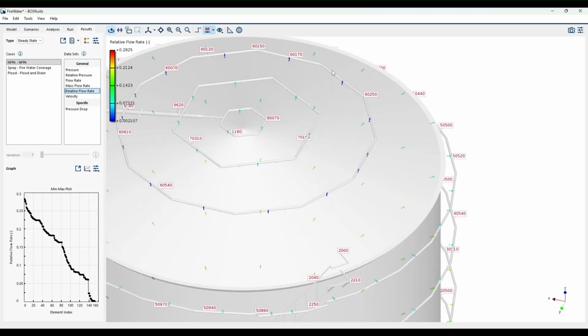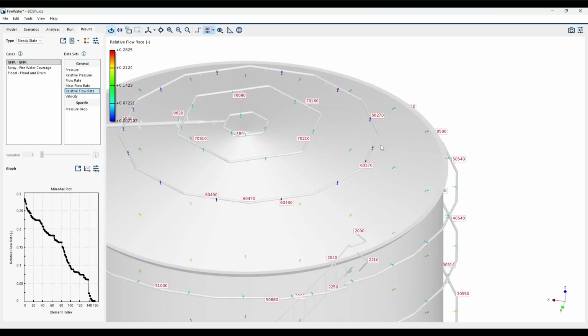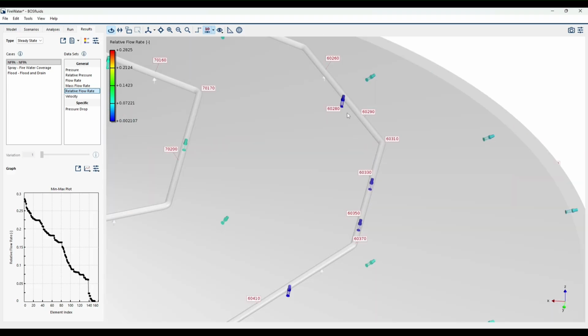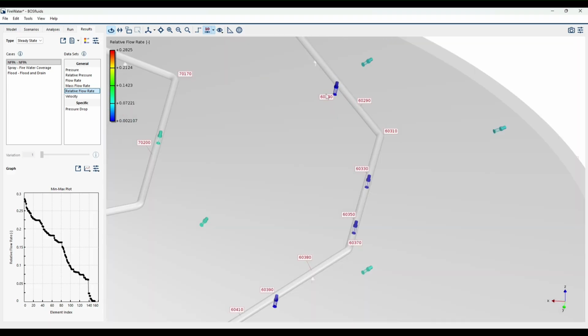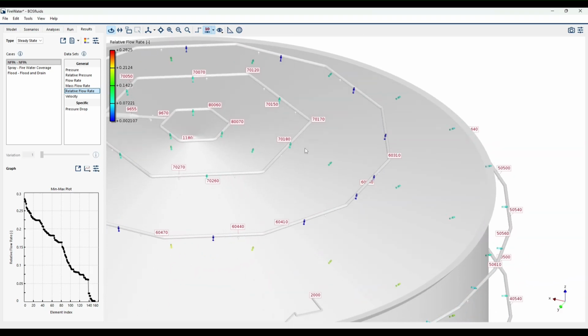And we can see that these ones here are closer to 0. If we had a negative value, we would be below the minimum flow rate. So we are above that value. And we can see that these ones have the smallest relative flow rate, so what we thought before makes sense. And if we had a bigger system, this would be even more useful.